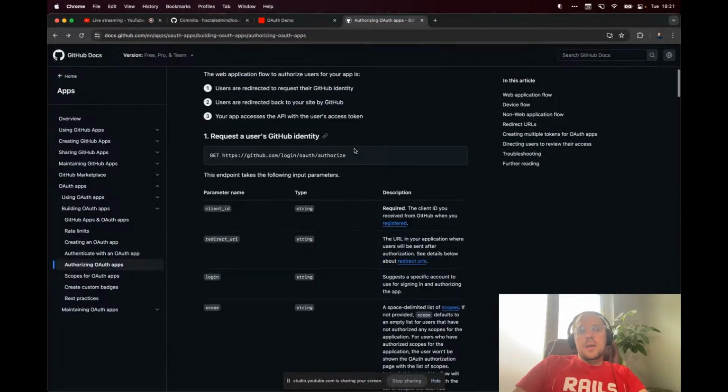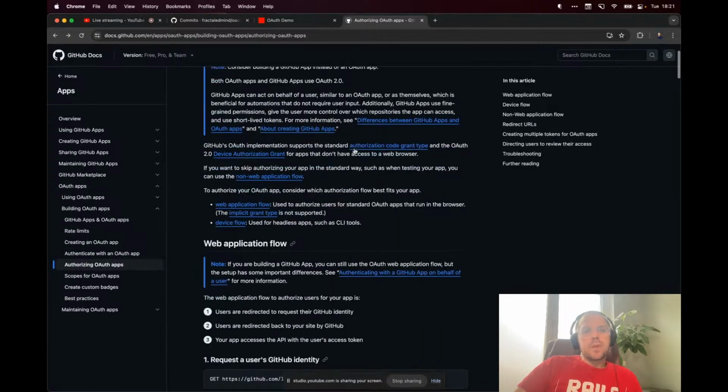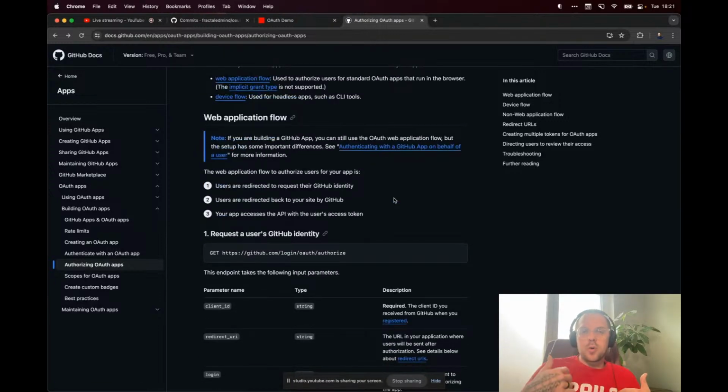I think the best way to guide our thinking here is to look at what the GitHub web application flow looks like, and let's build that ourselves. The web application flow is the standard authorization grant type, and that's what we're building. This is the flow you're going to use when you have a server talking to a server, a web application talking to a web application.